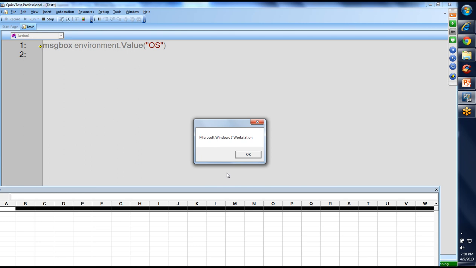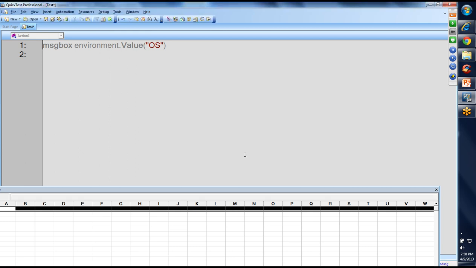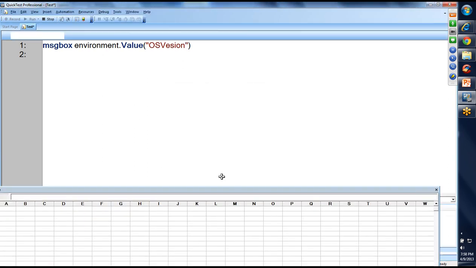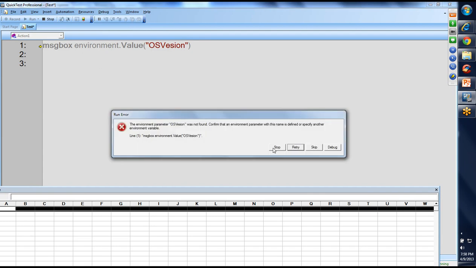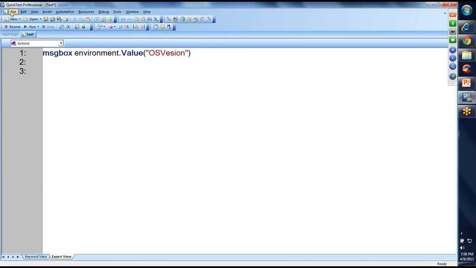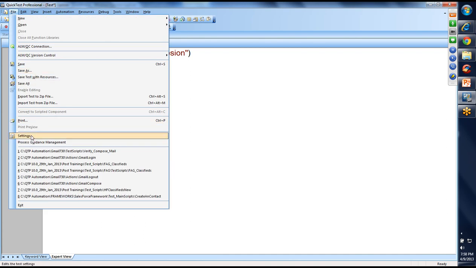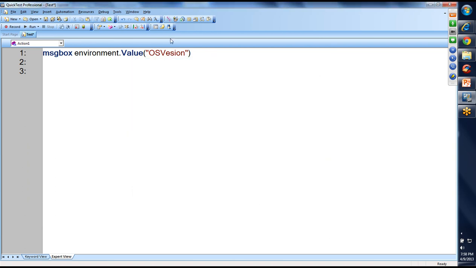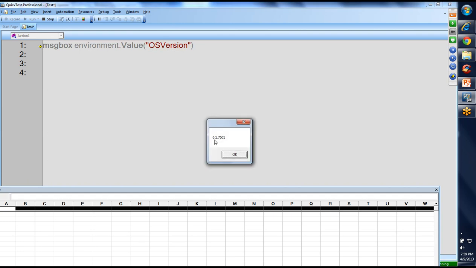So it's giving the environment value, right? If I go for version, that environment variable is not available. But if I go for OS version, it is available, right? Oh, the spelling is wrong. Okay, so what is the version?